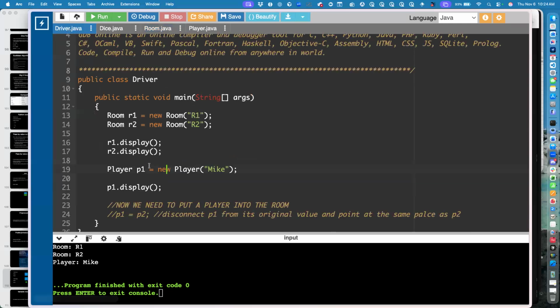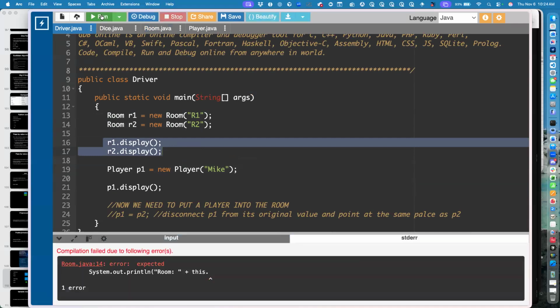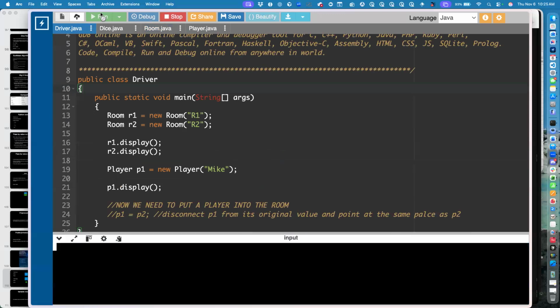We go back to Driver here and we see we created our rooms. We tell our rooms to display themselves. We have not put a player into that room at this point, so we don't expect either of these to have that extra line in there. So we'll run this again. We'll see it doesn't have that line in it. Oh, this dot. When did I write that? Is this a delete thing somewhere? Oh, thank you. All right. So neither of them got into that if statement because we haven't put a player in there.